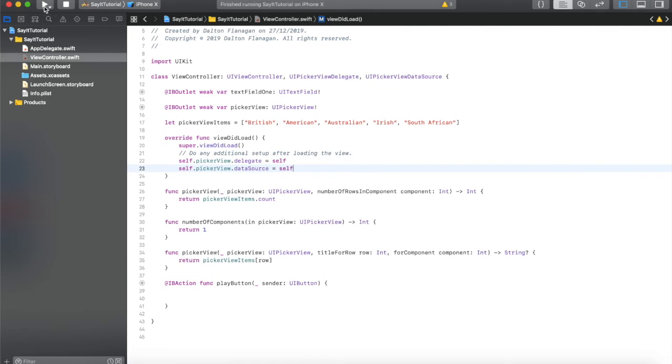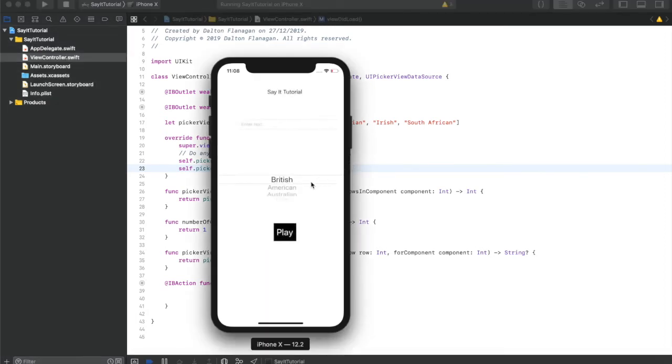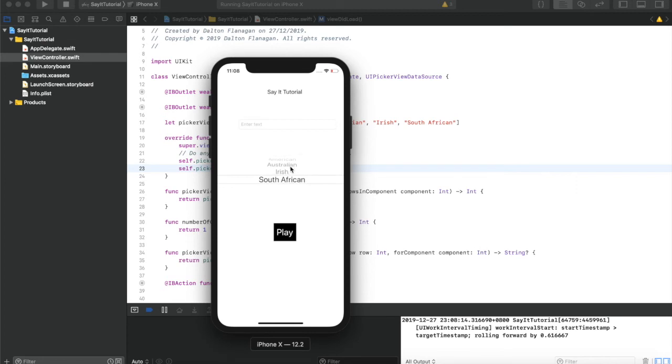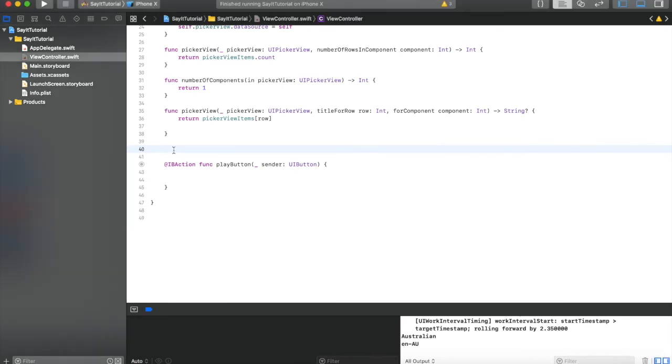So if we press play, we should see British, American, Australian, Irish, these different accents in our picker view. So let's check to make sure. Hey, there they are. So we're able to select these different accents. Awesome. We've been able to connect the data with the picker view, so all that's going well.